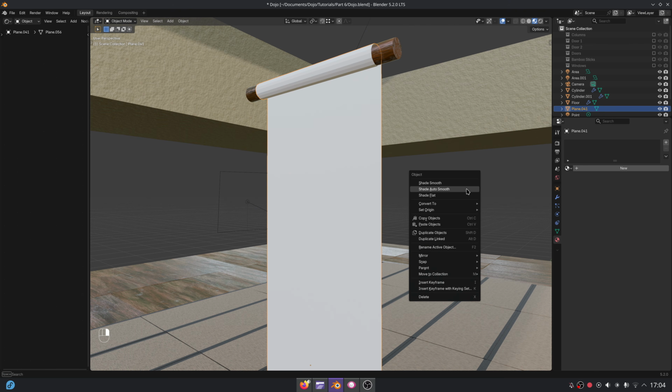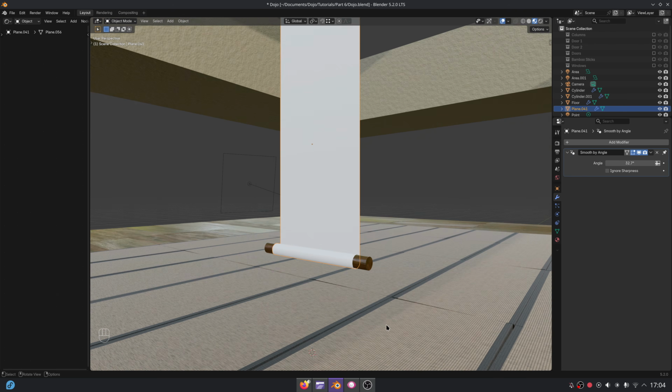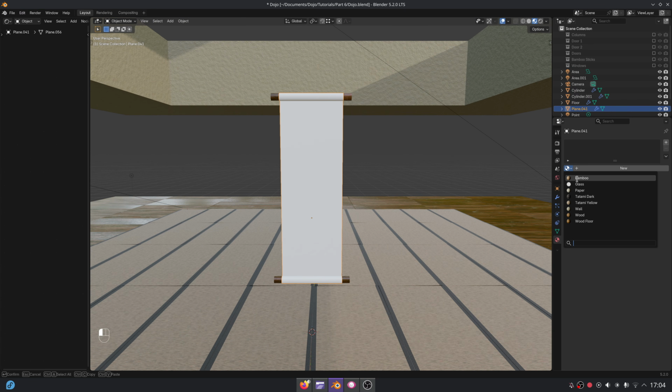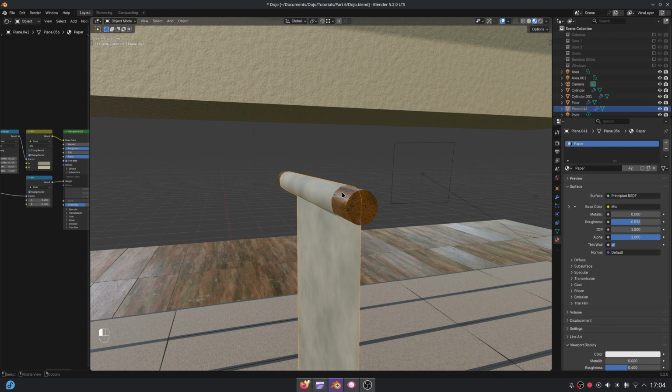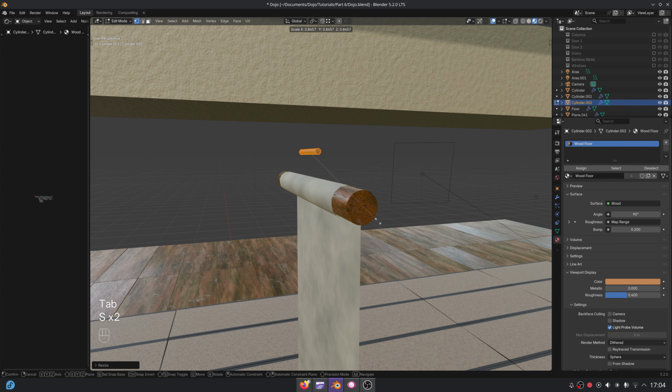Right-click the paper and click Shade Auto Smooth. Change the angle value until everything looks rightly smoothed. Switch to the Materials tab and assign the paper material. Now select the wooden piece and duplicate it. In edit mode, scale it down.